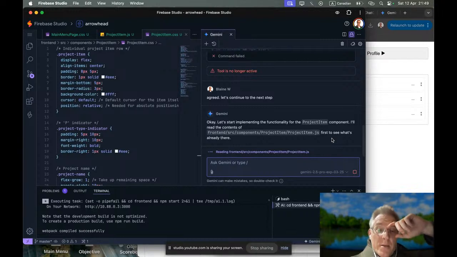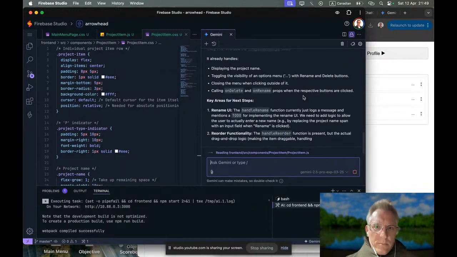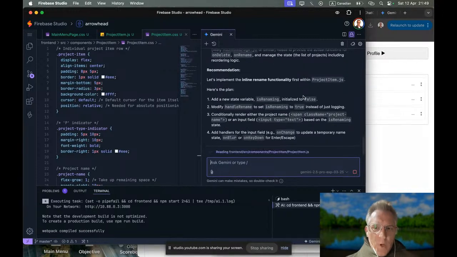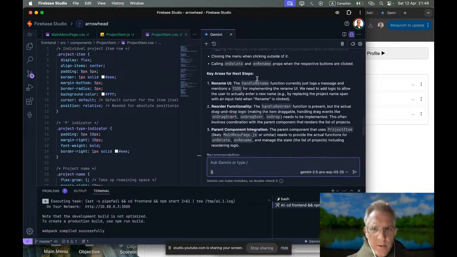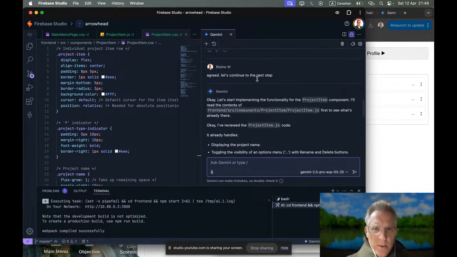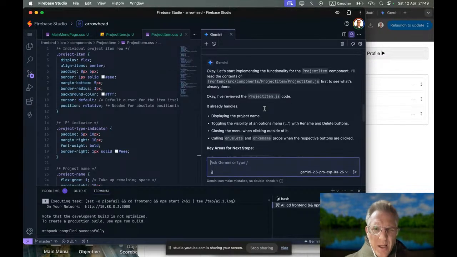All right, so we're back in business. We're connected to Gemini 2.5 Pro. We're using the Google interface, just like Cursor. We got lots of credits, so let's see what can happen. Let's start implementing the functionality for the project item component. I'll read the content of this first to see what's already there.